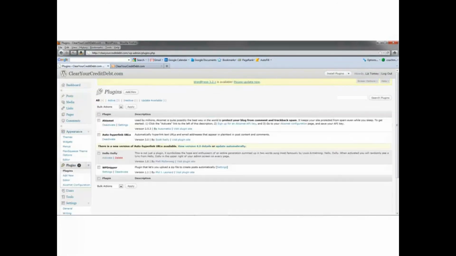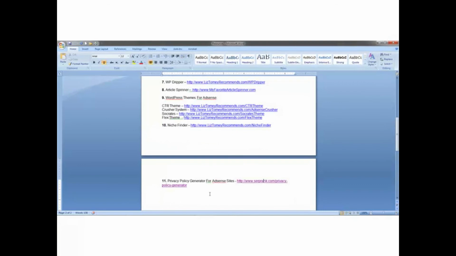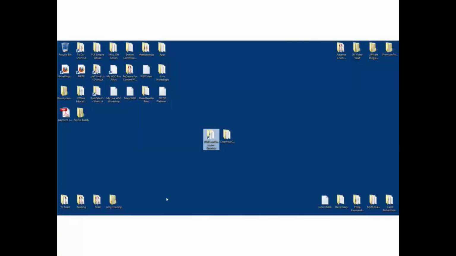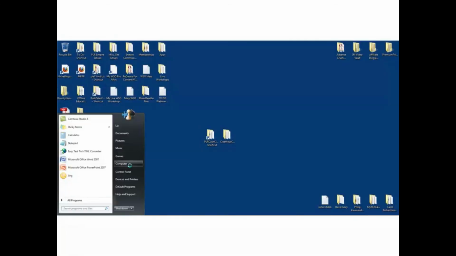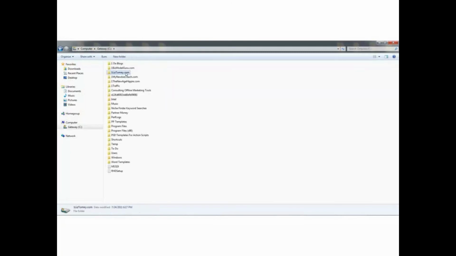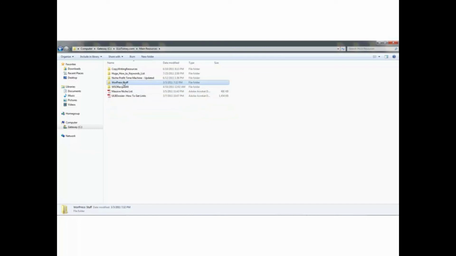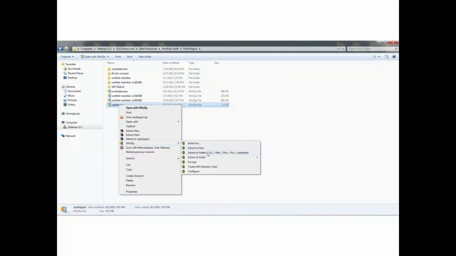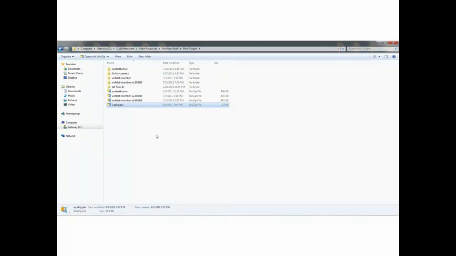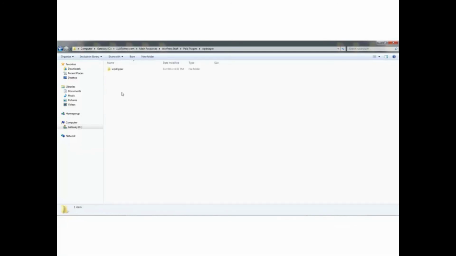I think it's WP Dripper. Yes, it's WP Dripper. And I'm going to go into my computer and get the plugin and install it. WP Dripper, there it is. I'm going to unzip this. And this is a slick little app plugin, you're going to love this.